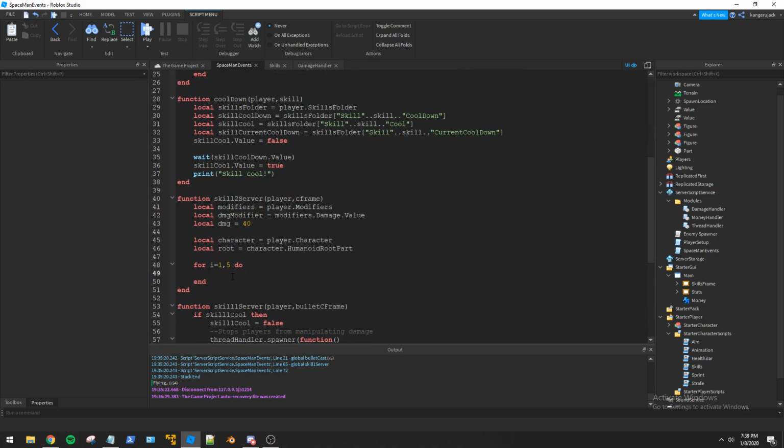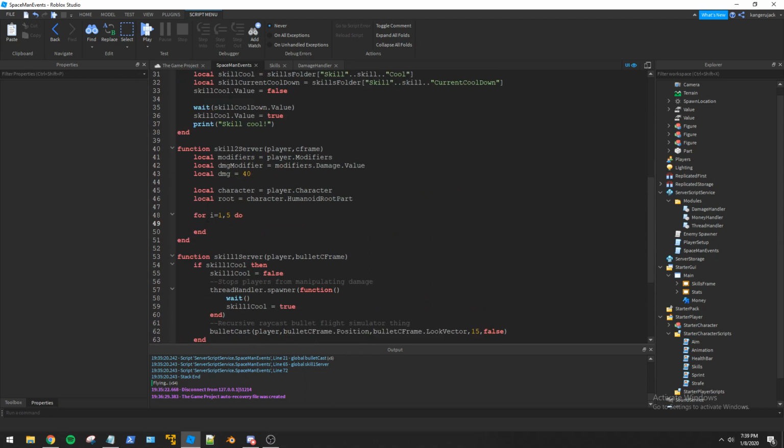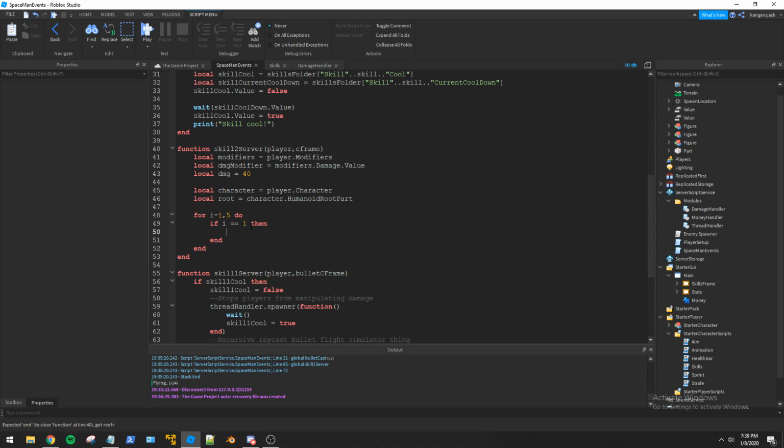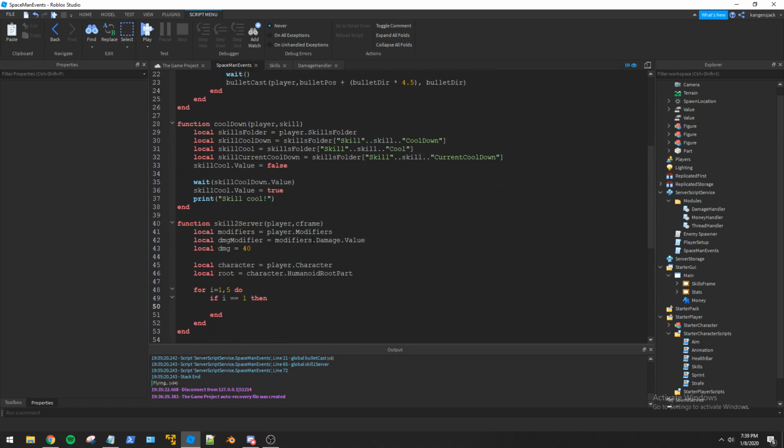Okay, so this can create it. I guess I could do an if statement for every single corner. So we can do if i equals 1, then be in the right corner. If i equals 2, then be in the left corner. Yeah, I guess that's the way we're going to have to do it.